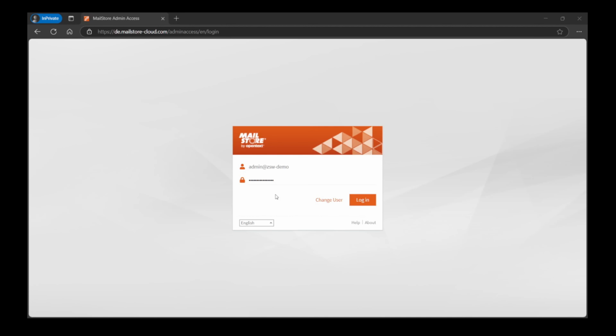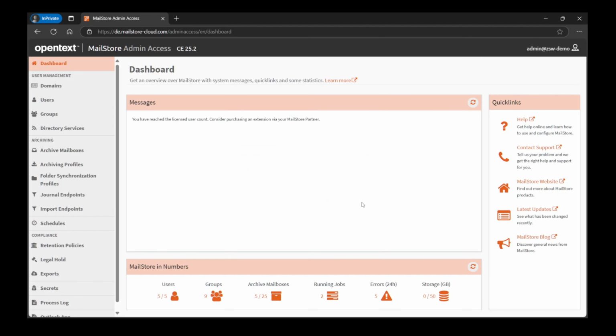So in this video I want to show you the new MailStore Cloud admin interface. Having pointed your browser to the URL above, you can log in with the default admin account and password that you've been assigned. This will take you to the main dashboard in MailStore Cloud, where you can see any important messages.